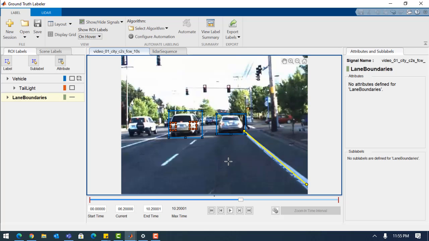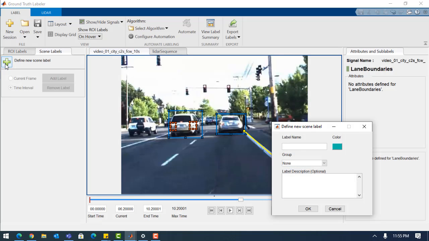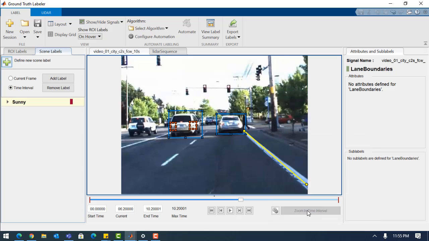Finally, we have the option to define a scene label. Let's create a sunny scene label. So you have the option to use this scene label for a frame or part of the video. In this case, it's sunny the entire video, so I'm going to use it for the whole clip.